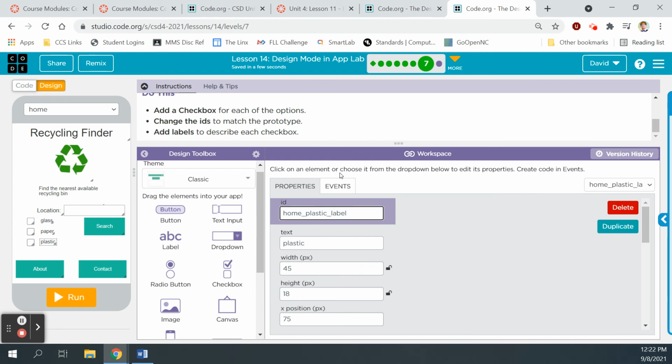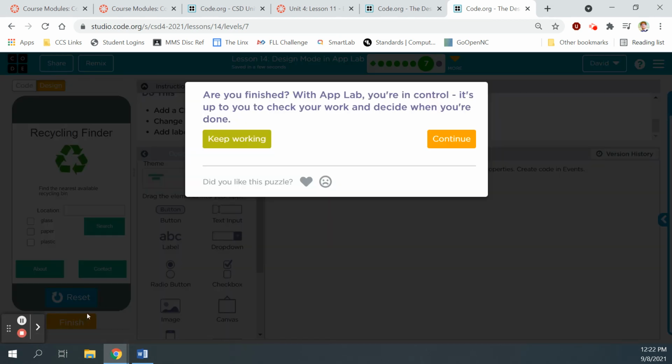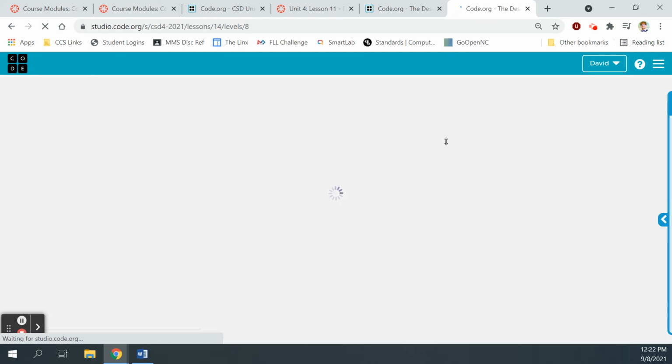All right. Typing skills on point for this bubble. And I think we've accomplished everything it wants us to do so far. Our app is coming together. I think it's looking pretty nice. Run, finish, and we're on to bubble 8.